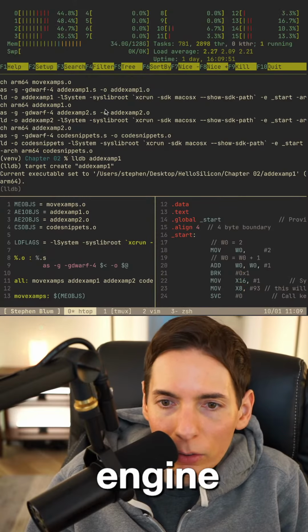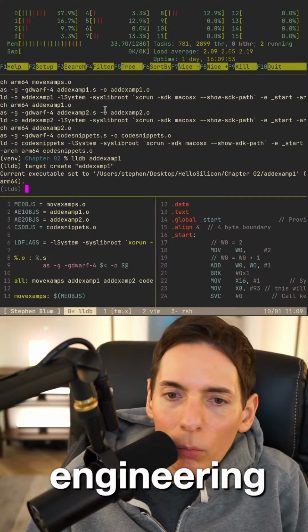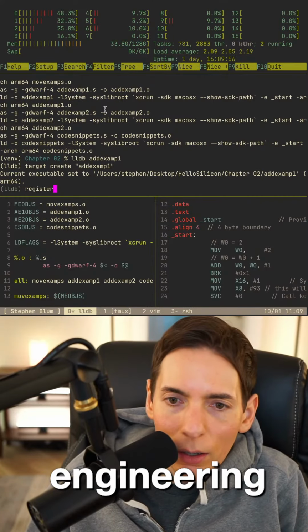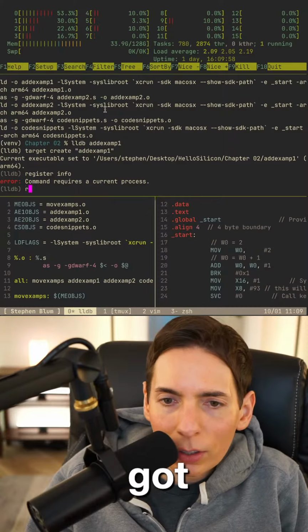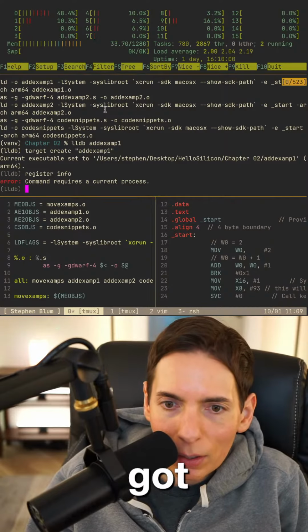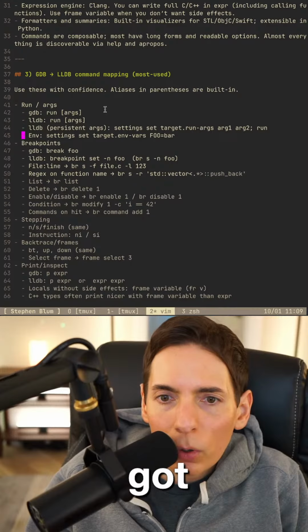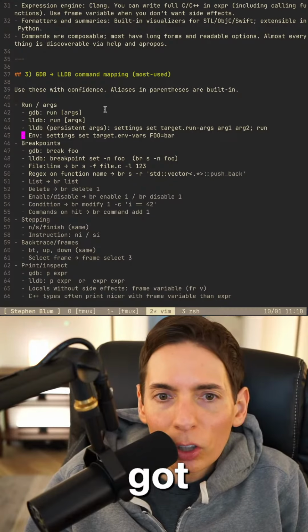Okay, so we've got our LLDB here. It's running. What were some of the commands that we were running before? Register. Let's see if we can actually make this happen. So we've got a tutorial here. Run, env setup, LLDB.